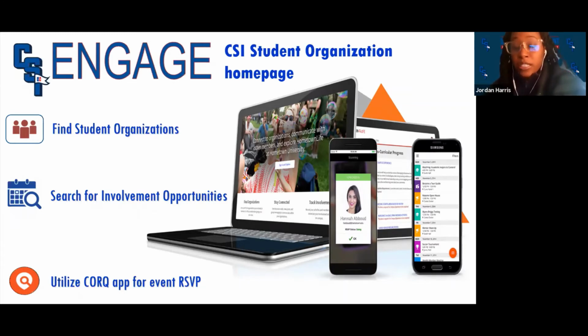Some of the things that students who are looking to get involved can do is specifically find student organizations. As you are hosting your page on Engage and you are posting your photos and your events, students who are looking to get involved with you as a club can find your page on Engage and connect with you there. On that same vein of searching for involvement opportunities, we also have a number of our different offices on campus that do engagement. They also post their involvement opportunities as well as any events that you are doing.